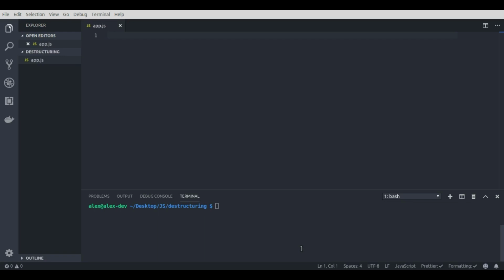If you don't understand something, you just pause the video and go back to see what exactly we're doing here. I have created one app.js file, and I open the terminal in Visual Studio down there because with Node.js I can execute this app.js and see everything that we log here. So let's start first with a very simple example.